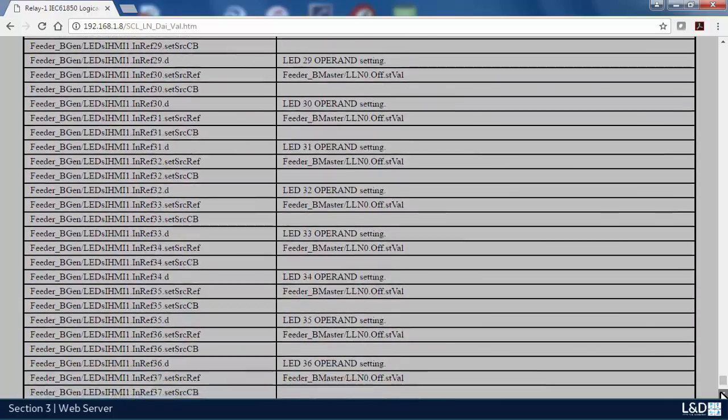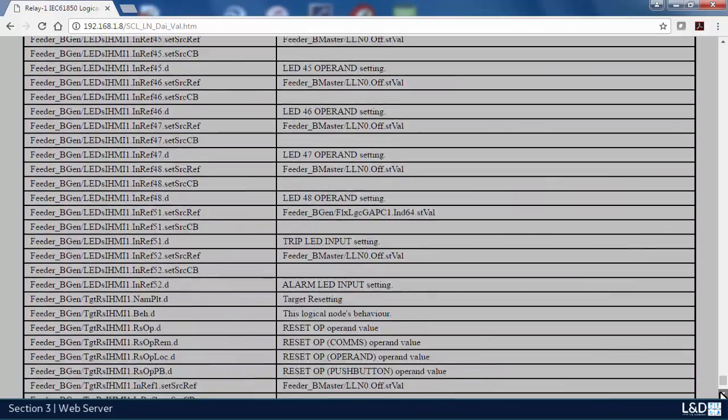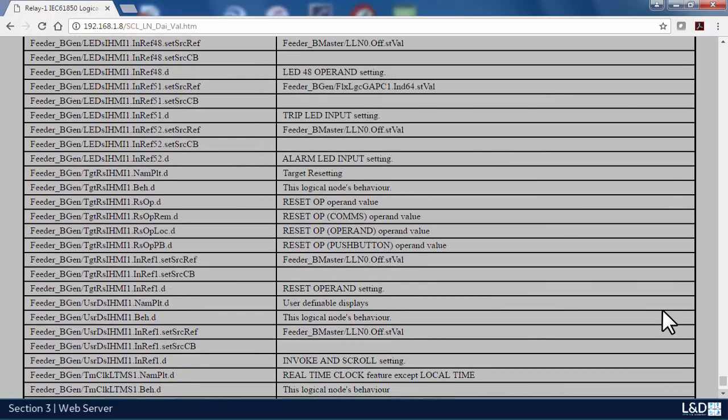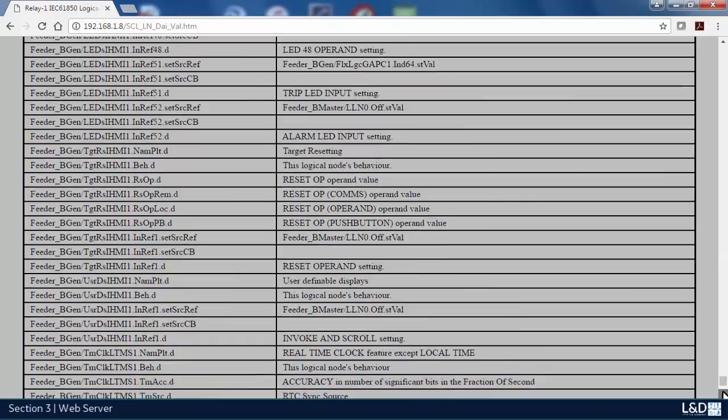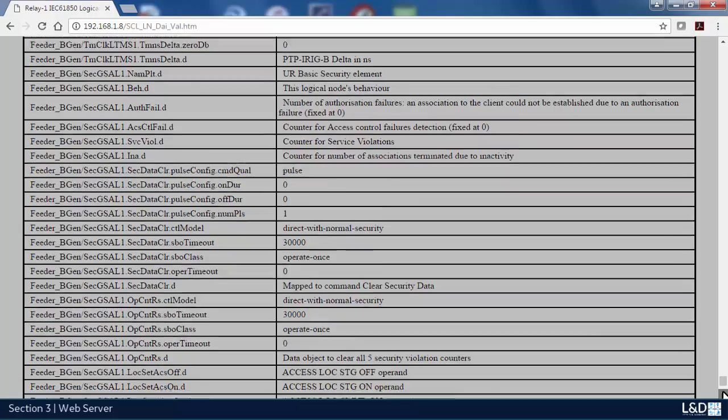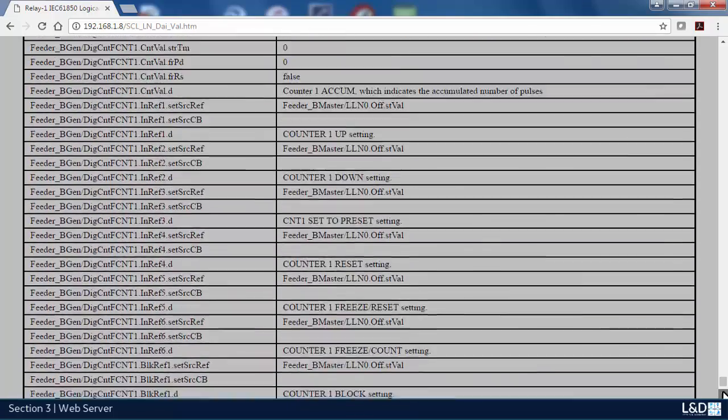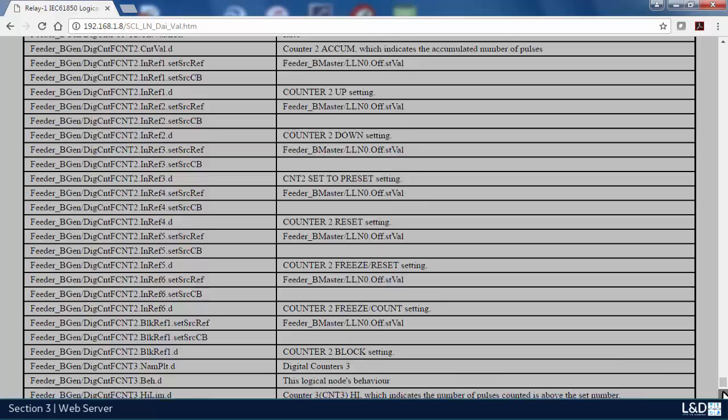Just going a little bit further down, this shows what the trip LED has been assigned to at this point. There's nothing set for this one in particular. LED number 48 has been assigned to virtual output number 64, and that's a good view of what we have in this table. Counters, and so forth.